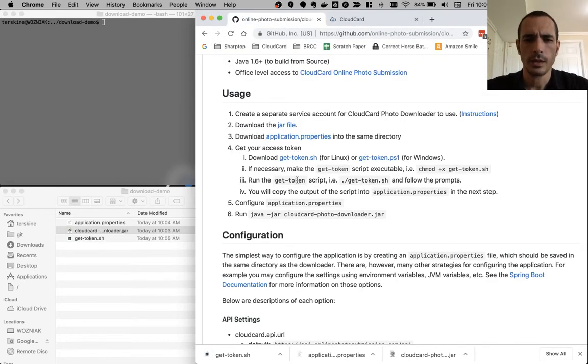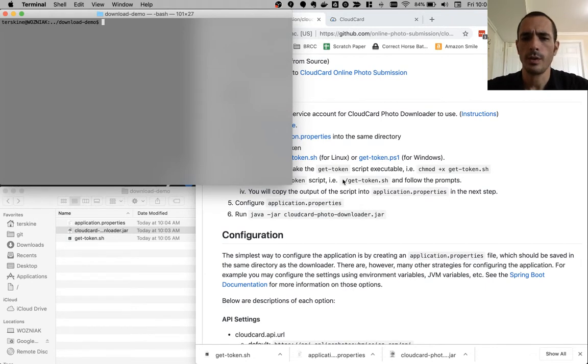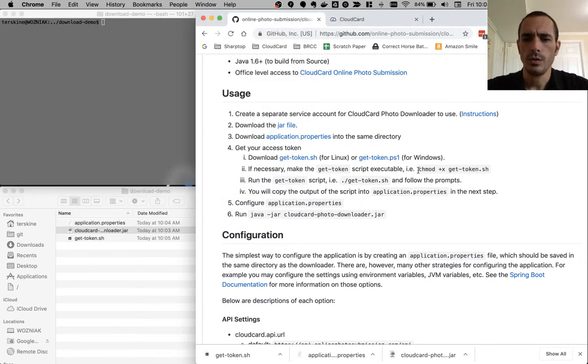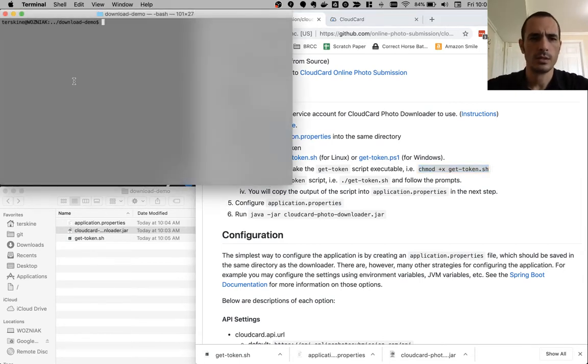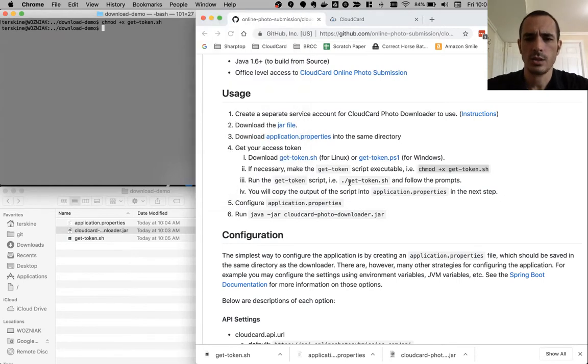All right. Now, if necessary, make the getToken script executable. I'm not sure if that's absolutely required on Windows, but I do know that you need to do that on Linux-based systems. So I'll just paste that command in there, and it makes that executable. And the next thing I'm going to do is run the command.